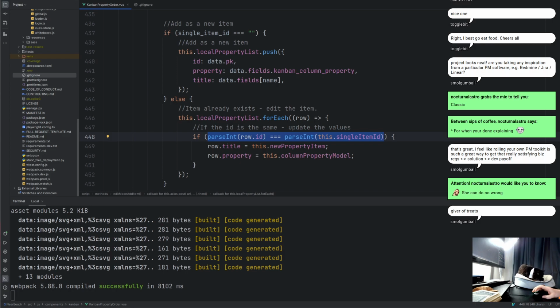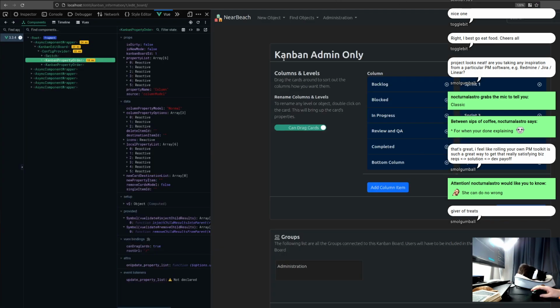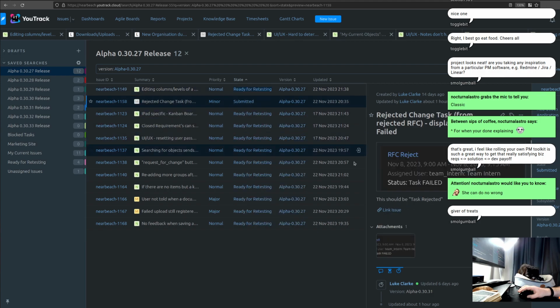Okay, so feedback loop. I'll draw that better next time. I have a tablet coming, so, you know. We fixed that one issue. We're happy with it. So we are going to go ready for retesting. So we've got the rejected change task.